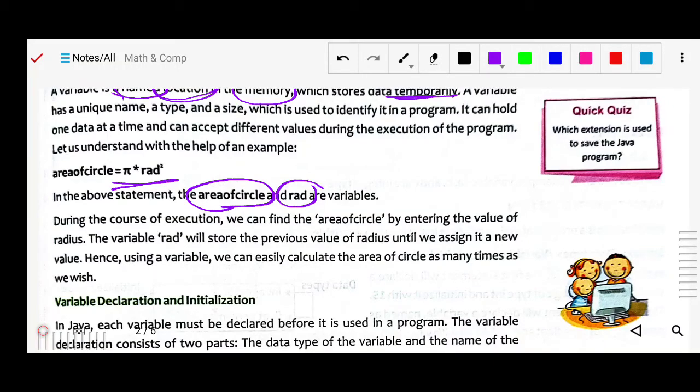So how to declare it? We can find the area by entering the value of radius. The variable rad is a short form. This is the declaration of the variable, and the area of circle is also declared. This radius, rad, is also a variable. The variable rad will store the previous value of radius until we assign a new value. If you do not give a new value, it will hold the previous one.